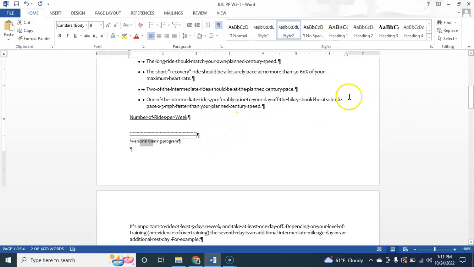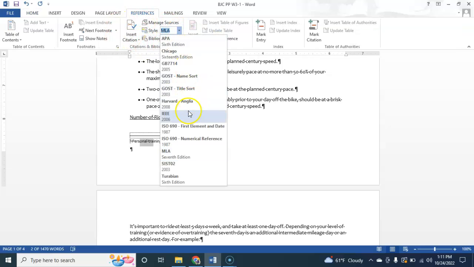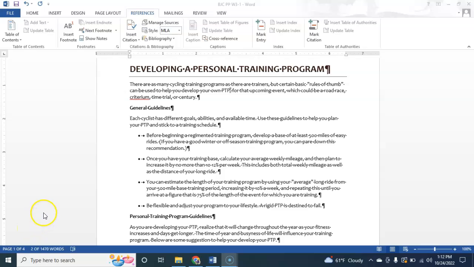What you do is you go to the Citations and Bibliography group and you select MLA 7th edition. You're going to add a new source, but first pause the video so that you can do it. Alright, now we're in step 7. Add a new source and insert a citation.